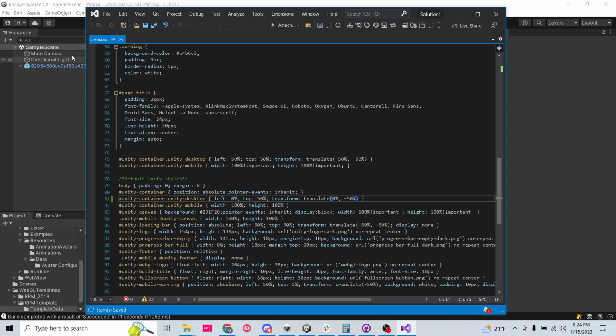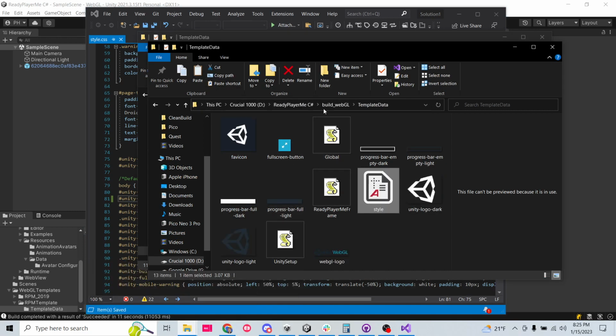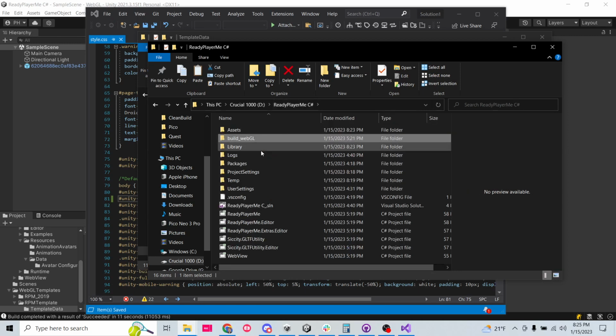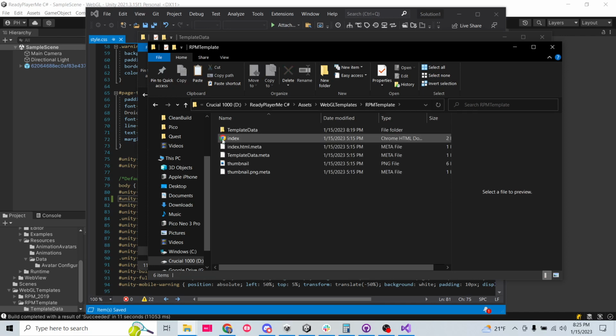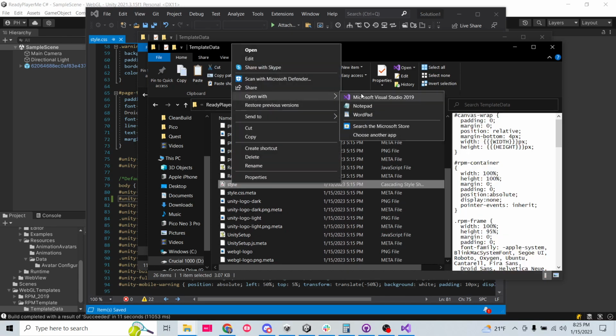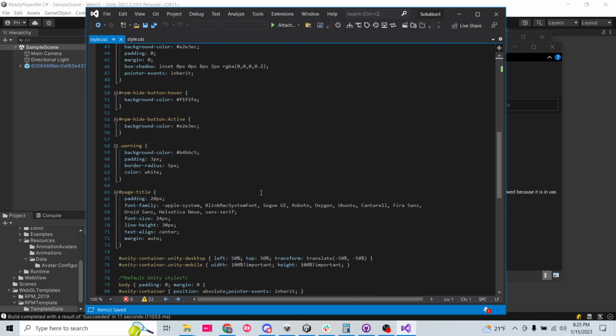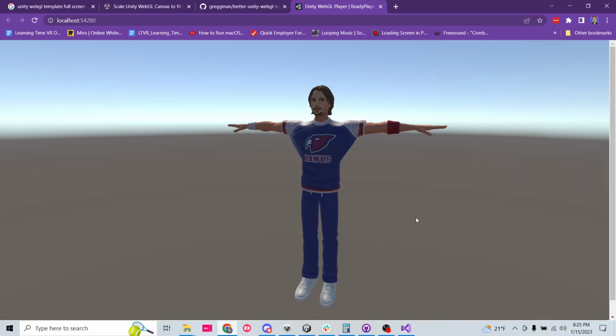This is the same style script that came from ReadyPlayerMe's template. It's on line 81 if you open it in Visual Studio. So let me go find the actual template now so that when I build in the future, it'll always be correct. If I go to Assets, WebGL Templates, the RPM template, template data, right-click on the style CSS and open with Visual Studio, and go down to line 81, I should be able to change that to 0 and this to 0. Then when I do a future build, it'll match up just like we see in the web browser now.